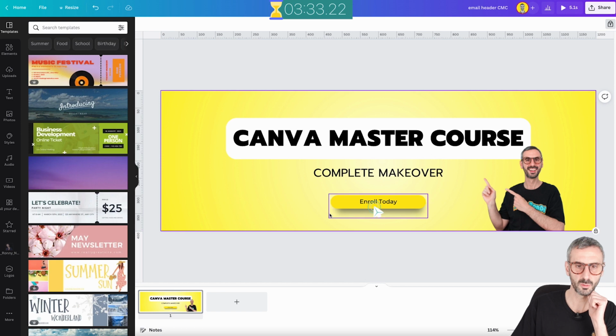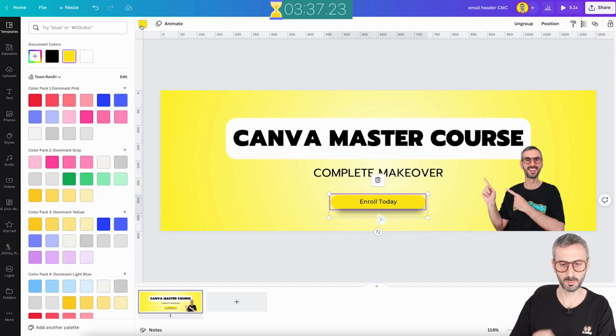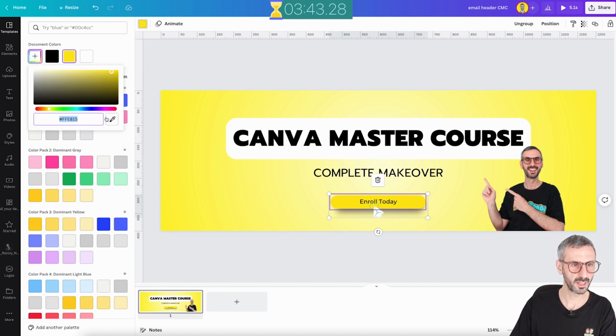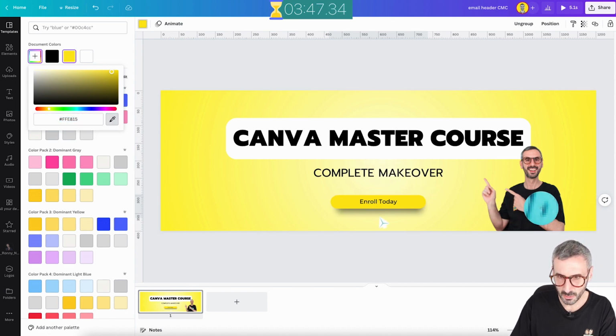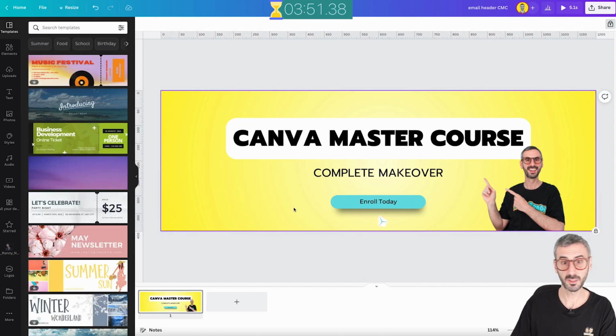Okay, the last thing I want to do is to give this button a different color so that it pops a bit more on my visual. So I'm clicking on the color button. I'm gonna use the add a new color and the color picker right here to go grab some nice green right here in my t-shirt. There you go. All right, I believe this is the first visual. This is our email header.